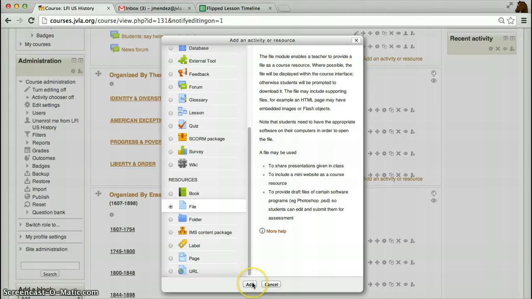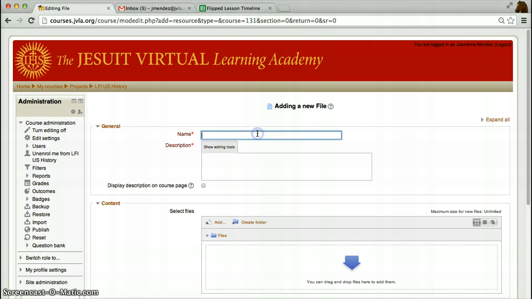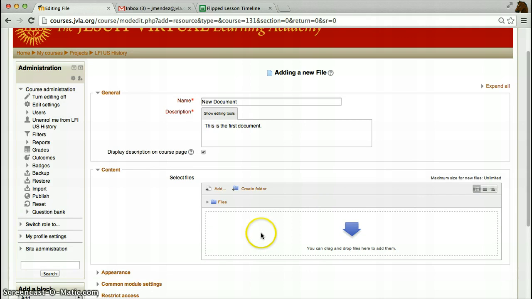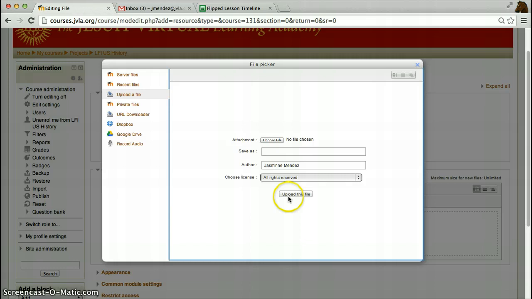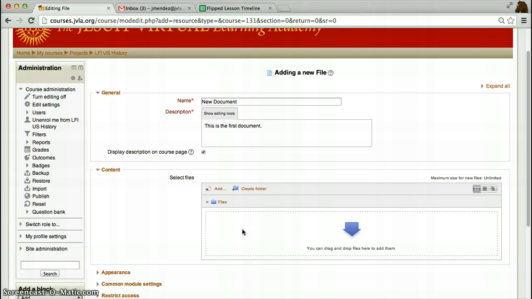This box pops up, and for general, you'll want to give the file a name, so new document, and a description is required as well. This is the first document. If you want the description to show up on the course site so that students know what the document is, you can select Display Description on Course Page, but this is optional. And then simply, you have various options. You can add a file, and it will ask you to upload a file, or if you have recent files uploaded, you can do that, and you'll choose a file from your computer and upload it. Or you can simply have your documents folders up, and drag and drop a file into the box below.